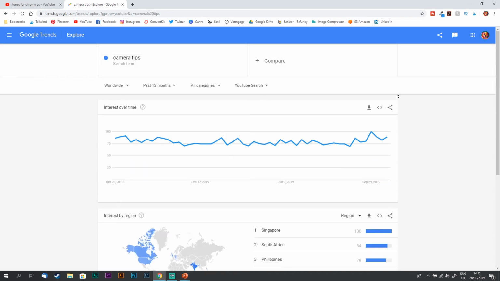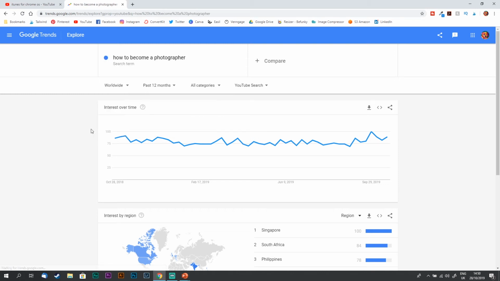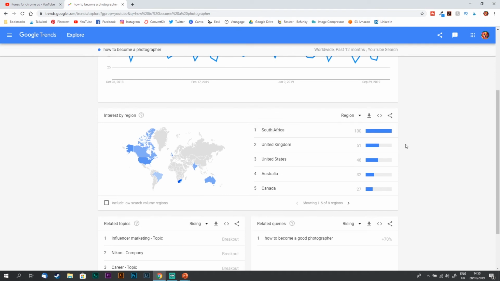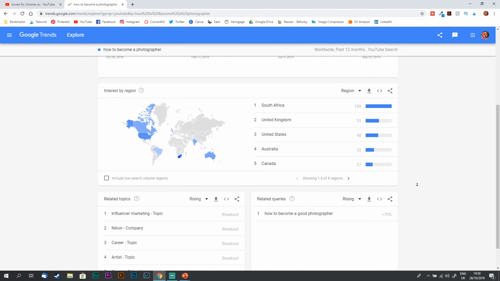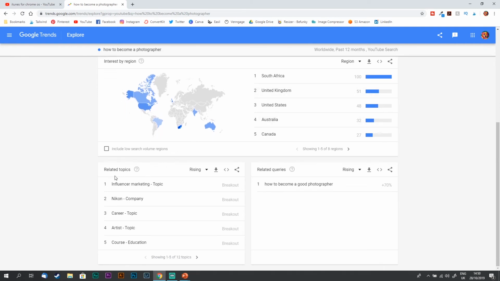So let's go and type something more specific here. So let's go with how to become a photographer, maybe. Let's go with that. How to become a photographer. So that search query is also quite stable. South Africans, once again, we like to become photographers, it seems. I'm South African, by the way, so that's quite interesting for me also to learn how to become a good photographer. So that's a related term we could maybe use.